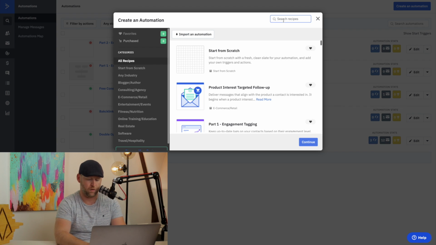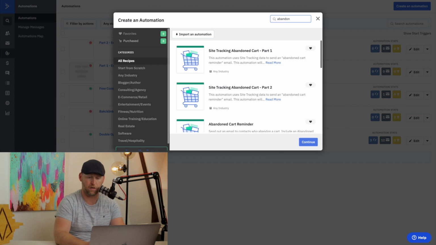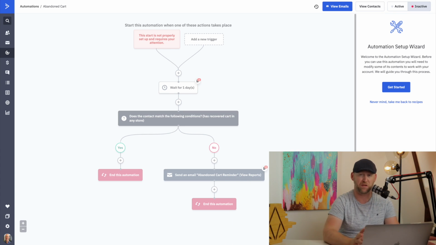So I'm just going to search for abandoned cart. And look, we've got abandoned cart part 1 and abandoned cart part 2. So let's go ahead and add part 1. Okay, so the abandoned cart is effectively 3 different automations. They like to break them up like this just to kind of simplify things. This will make sense in a minute.